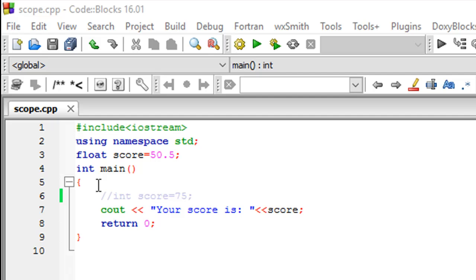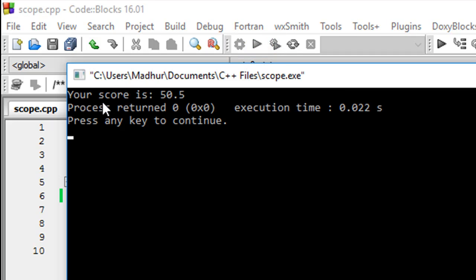So in this case we just have one function, which is main, and even though we haven't declared or initialized score within the main function, if we use the cout statement and try to print the value in score, it's going to display 50.5, right? So I'll make sure the file is saved. I'll click on build and run, and there we go, we see that the score is 50.5.